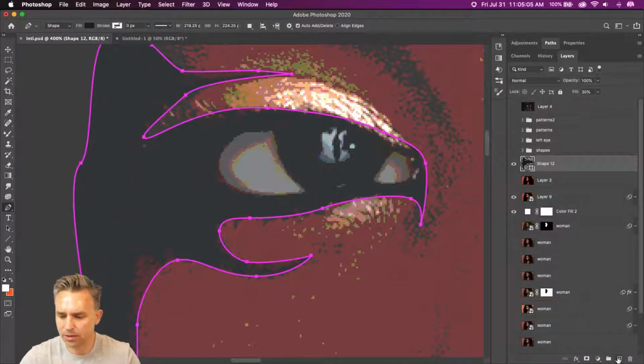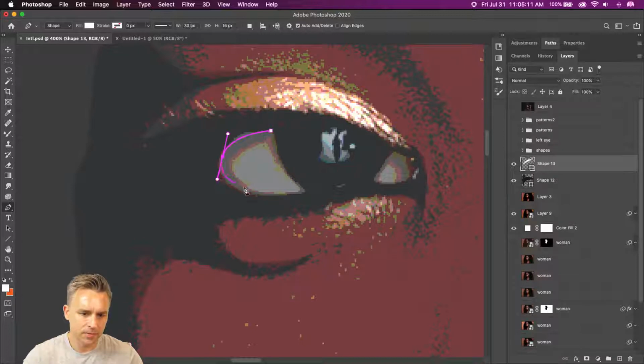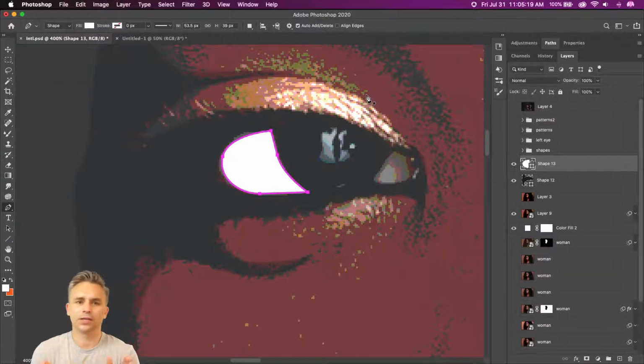Coming in here to do that. Right, now we have that part. Let's make this inside white, like so. There we are. I want to add to this current layer.